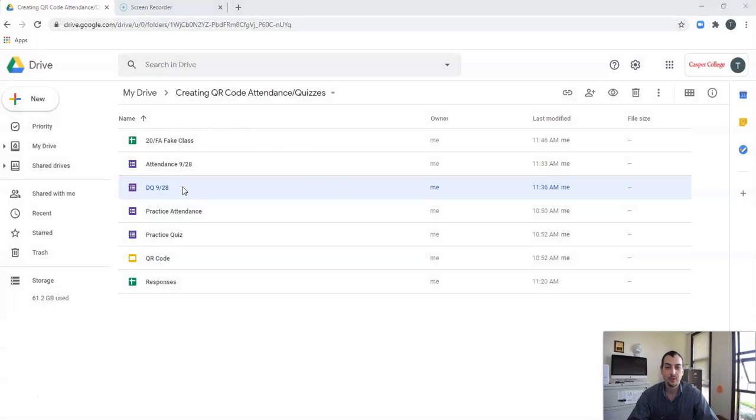So again, here we have what we've been working with this whole time. There's the spreadsheet that we made in the second video, the attendance tracker, and the daily question quiz that we made in part 1, and then these 4 aspects that we talked about in the introduction video. So now we need to turn this into a QR code.